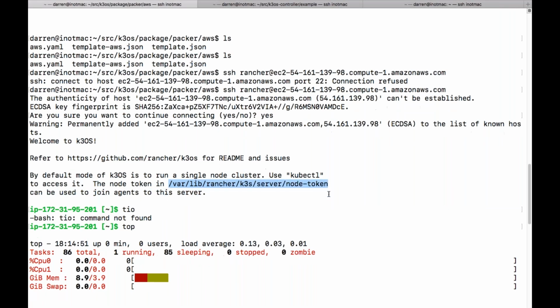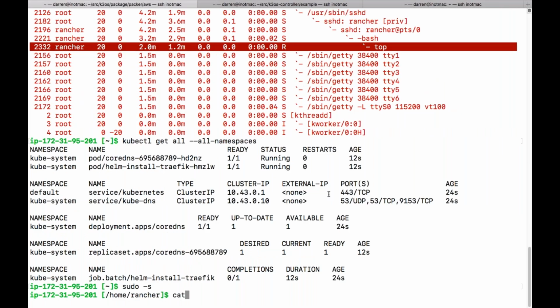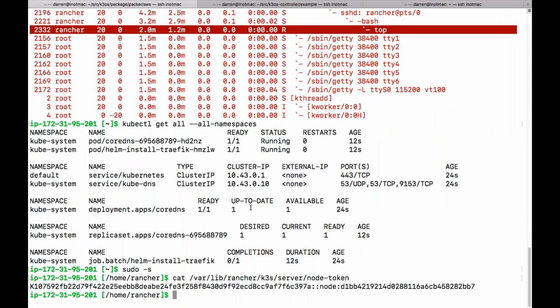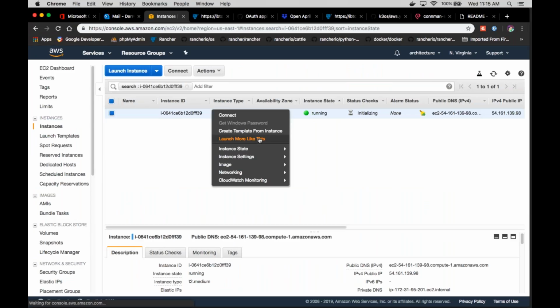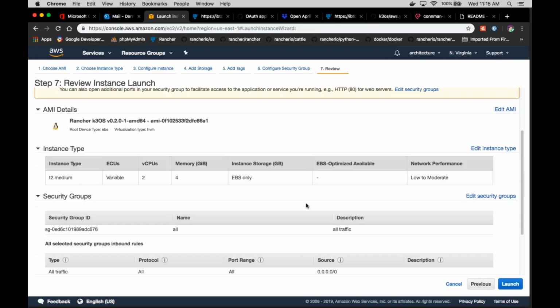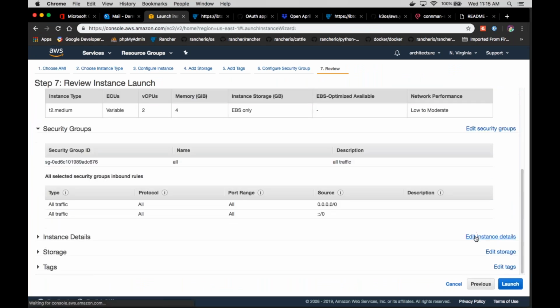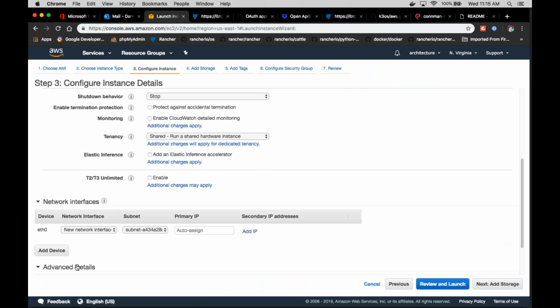Okay. All right, so that's my node token. So basically, what I'm going to do is launch a second VM. I'll just launch another one like this. The only thing I'm going to do differently on this one is go to instance details, go to advanced, and set up the user data.